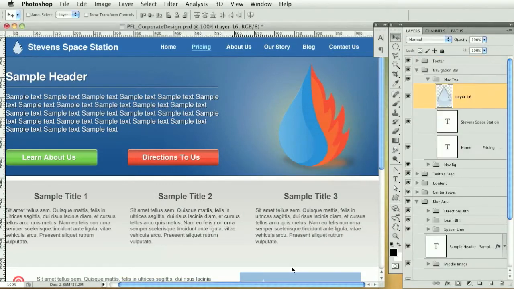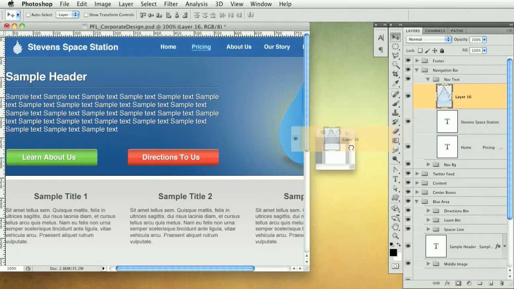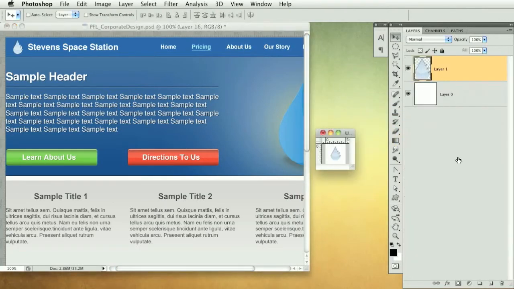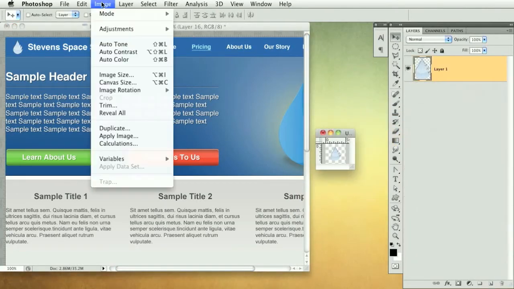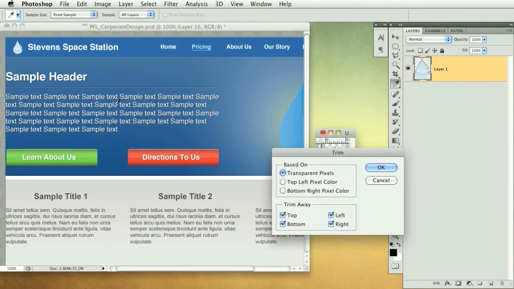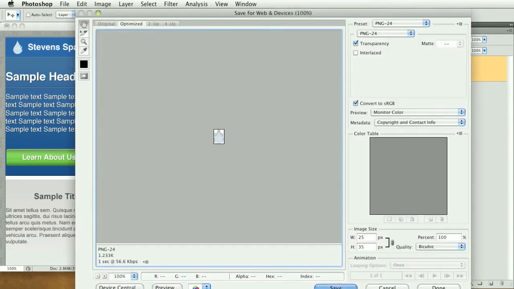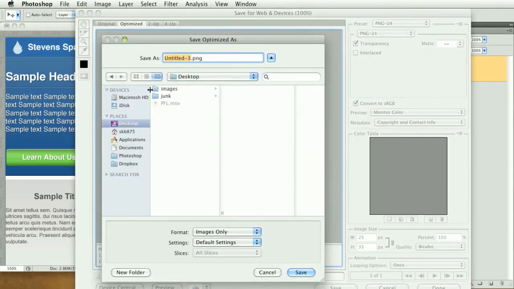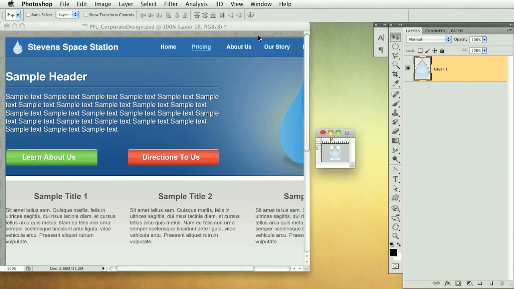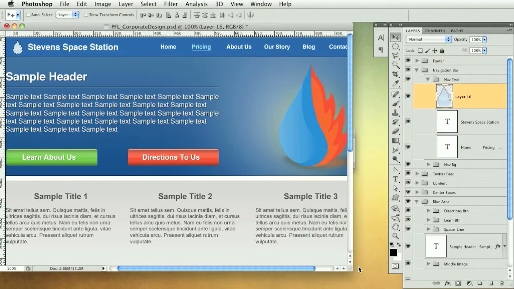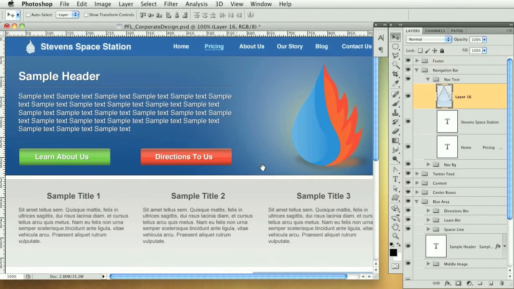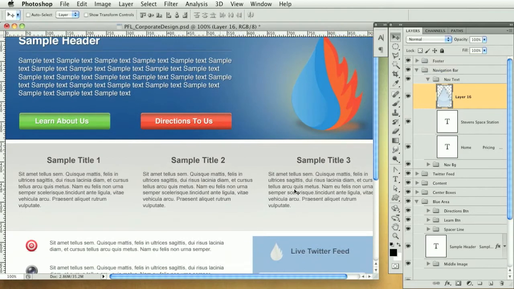Again, we're going to unlock that background, drag this to here, delete the background, image, trim, make sure you have all of the trim away the top, left, right, and bottom. Command Shift S and save it as top logo. Perfect. Alright, so now let's grab this gray background here.